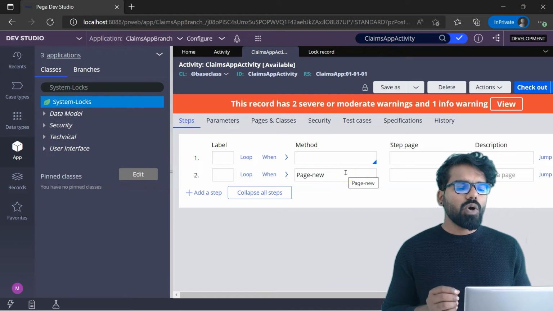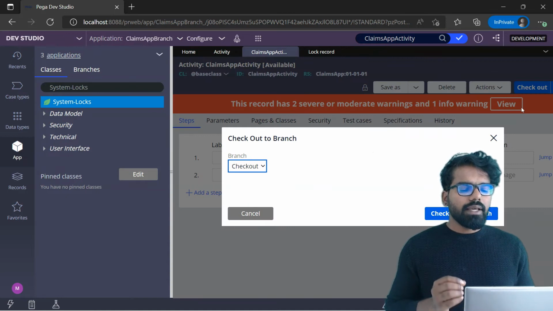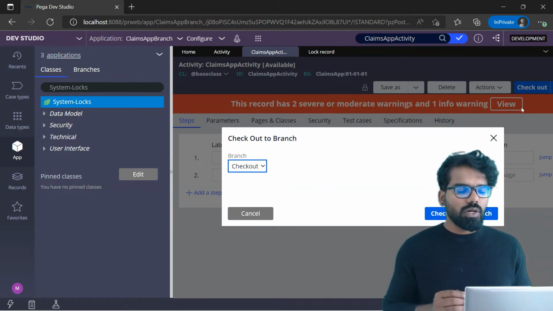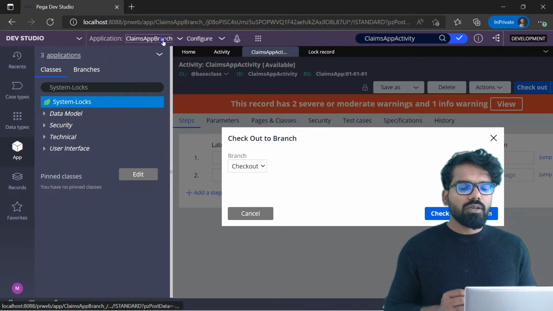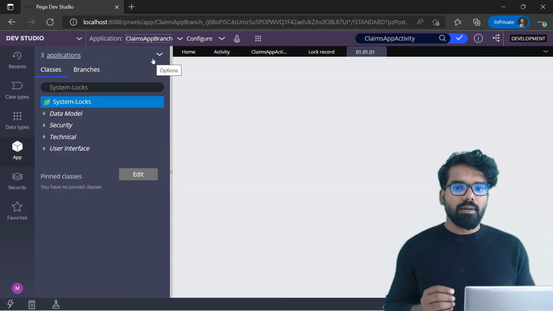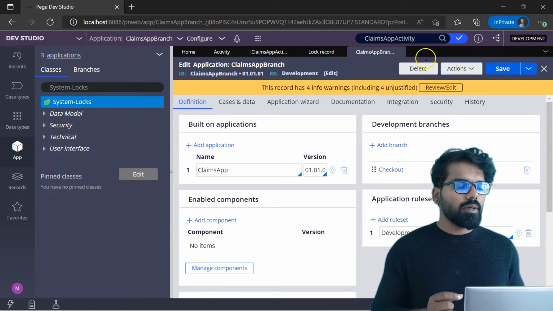Now let's say you want to add another step to this activity. How can you do it? You don't want to check out this rule directly. Instead, you can go to checkout to branch. Click on that. Then it will ask you to which branch you want to check out. I already created a new branch called checkout. You can also find that branch name under this application. As you see, I just added this checkout branch for the demo purpose.